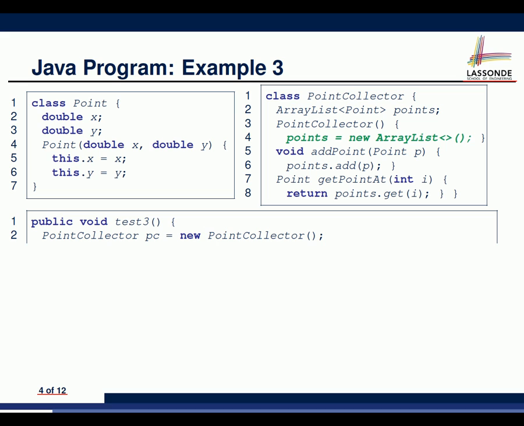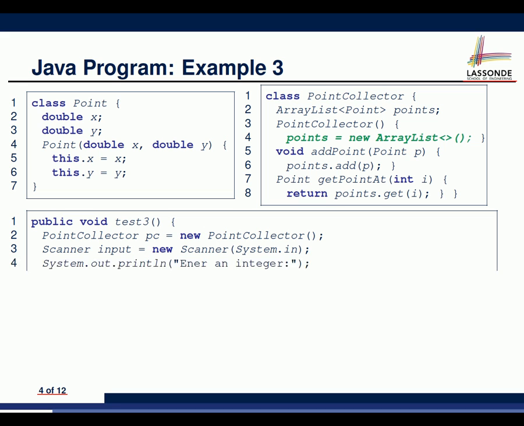Let's say we create a PointCollector object here, pc, and then we have some scanner. For those of you who program in Java, you know what this scanner is, just for reading some standard input from the keyboard, for example. At line number 4, we simply say enter integer, and then we read some integer from the user, which can be anything. Let's assume they really enter some integer; they wouldn't enter any string.